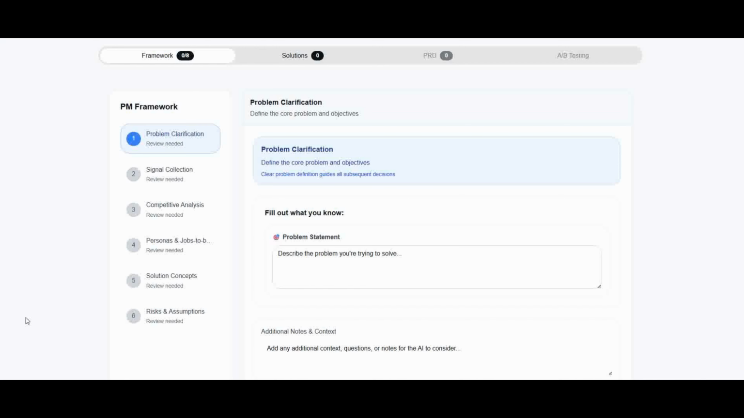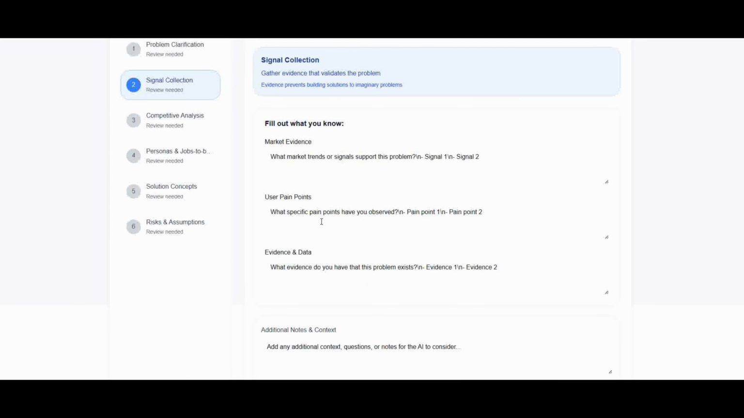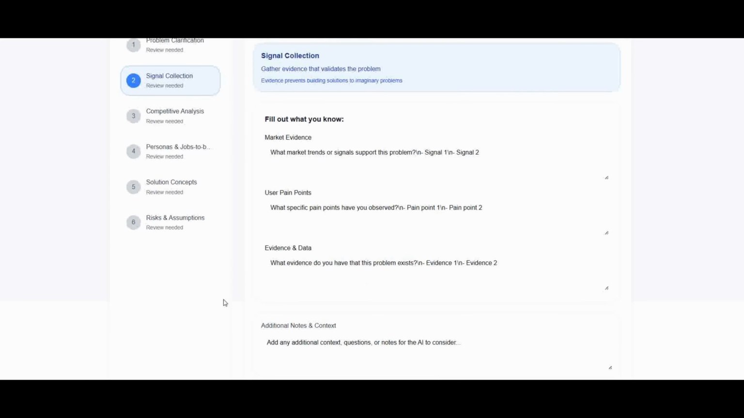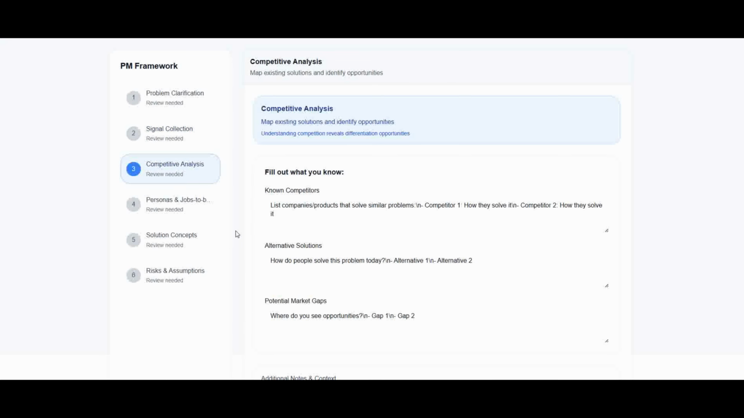And then there's signal collection. So that's checking your market, your pain points, all these things that help identify why this is a good idea, with numbers, hopefully. Competitive analysis, making sure that others are doing this. Finding a competitor is good. That means that the market wants it, and if there's other people doing it, then that means you're on to something.